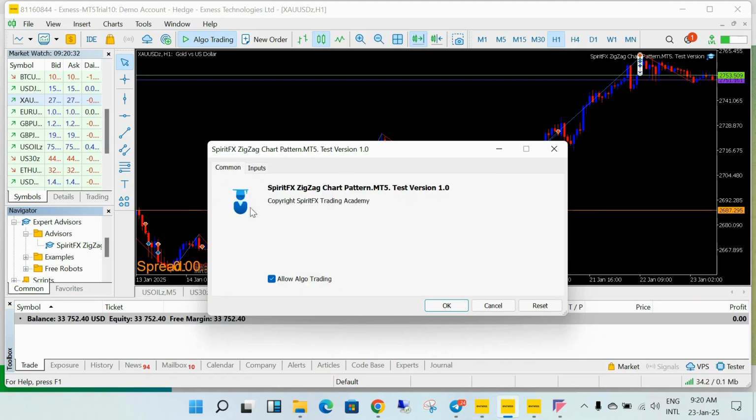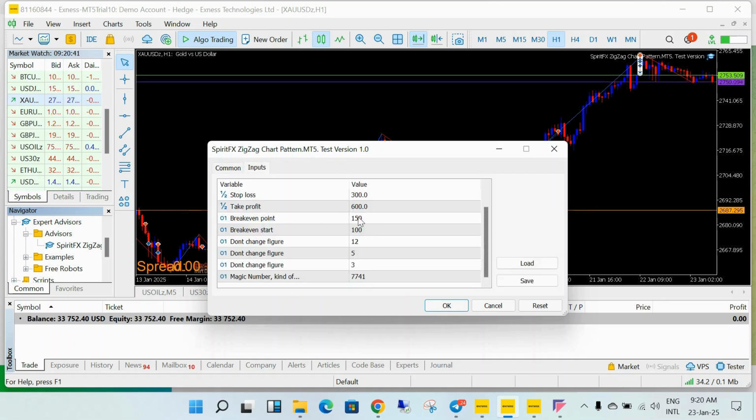I think I should have added the description on this part here, but no problem. I've explained that, but most of the time you will just see your take profit and stop loss, and you can edit it to whatever you want to edit it to.